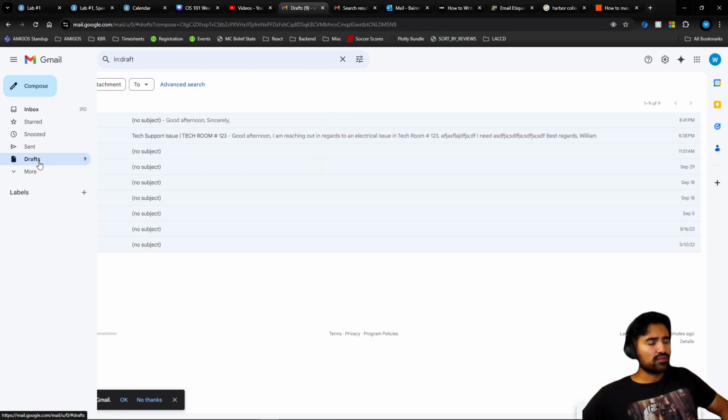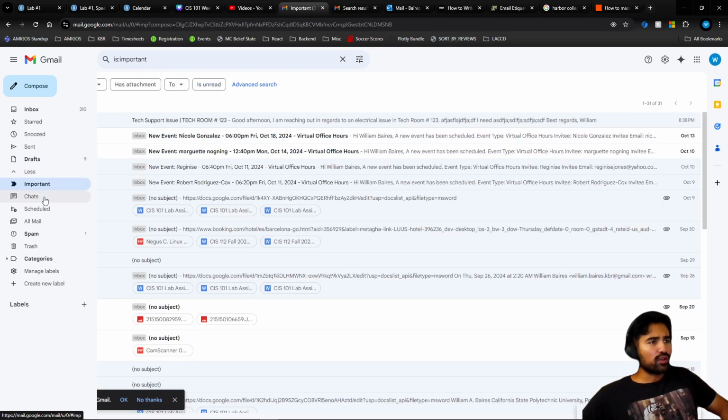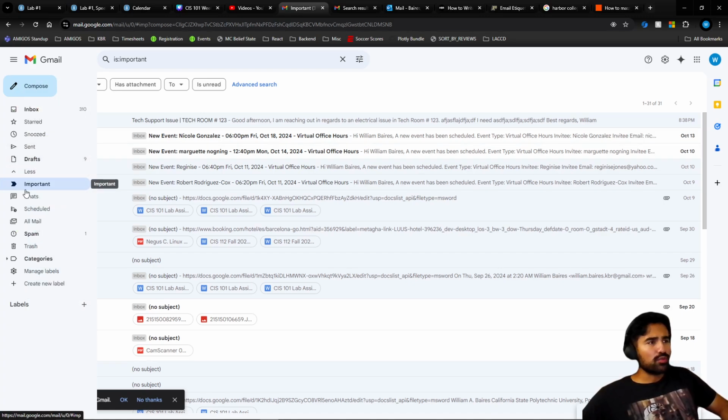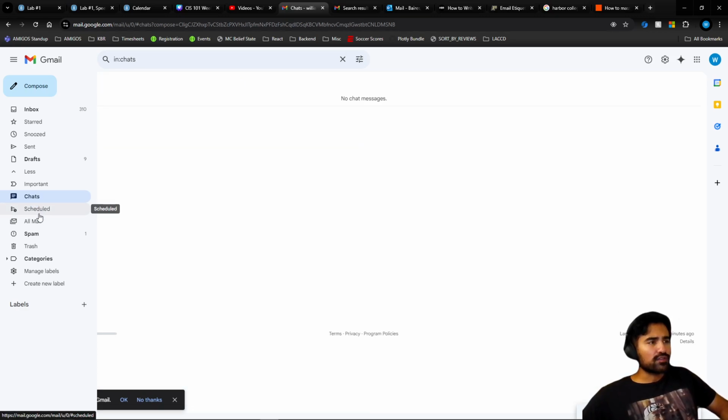We have drafts. Remember, emails that you started writing but didn't finish. They automatically save to your drafts. We have important. Any emails marked important. Sometimes you have to do that manually. Sometimes it automatically will be marked important by Google. Chats. Most emails now have chat services, so you can quickly send messages.